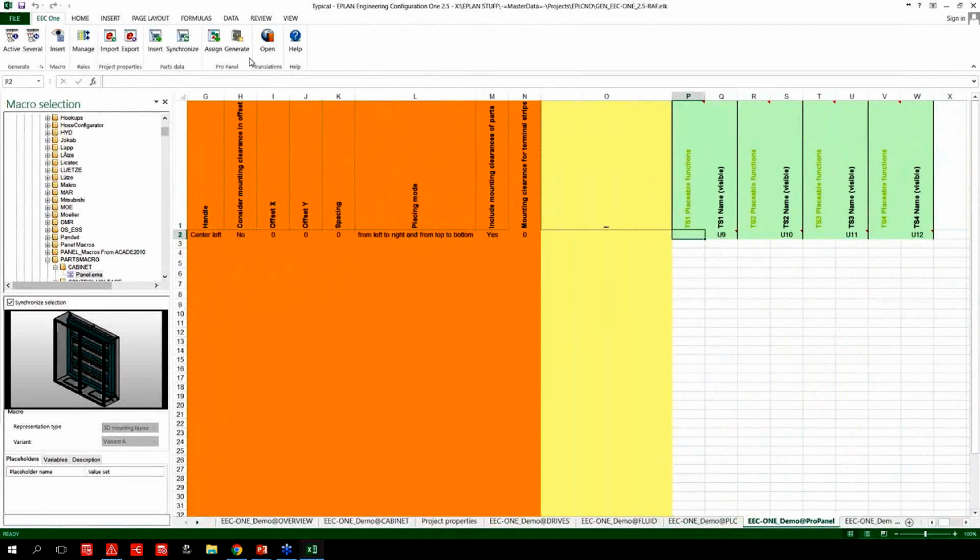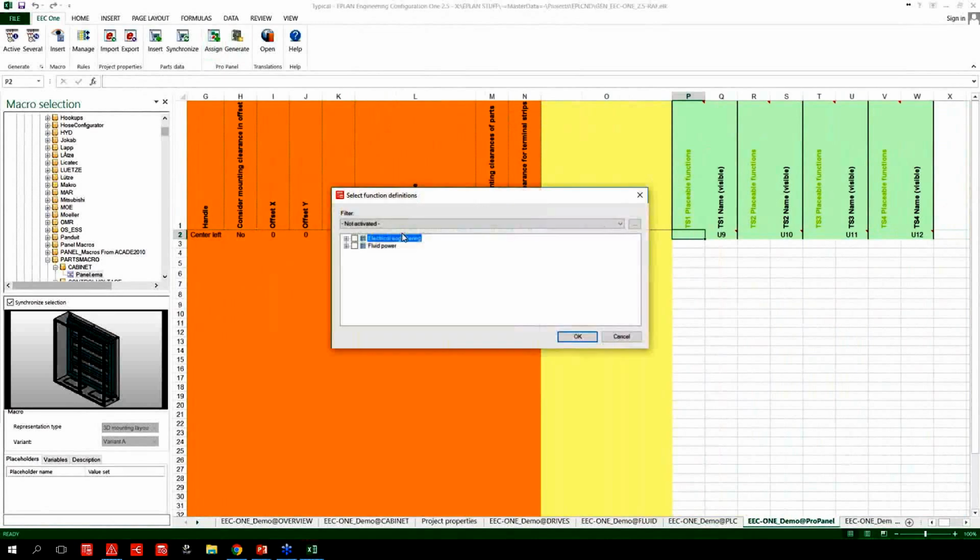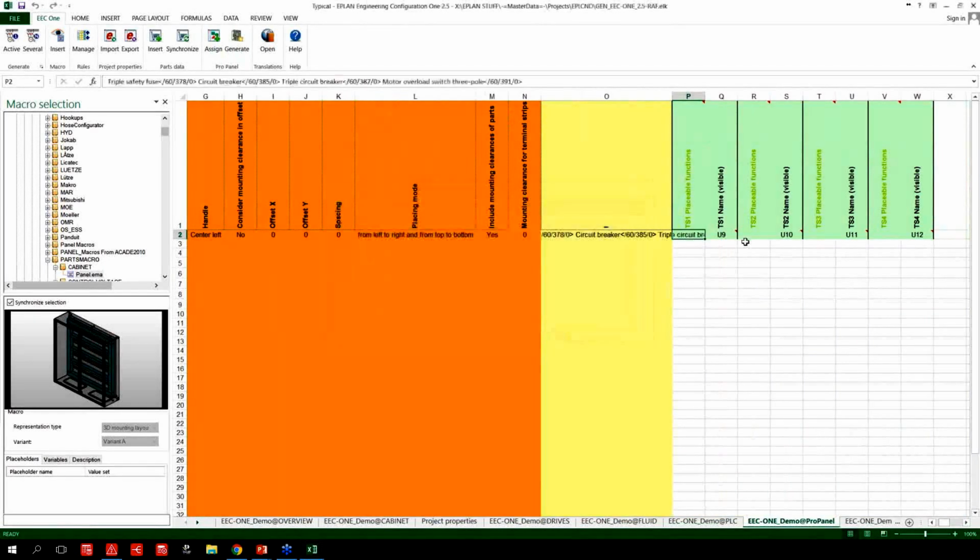To the DIN rail, for the first one, I can say I want to associate from the components that are in my schematic pages right now. Maybe I want to place all the protection devices. So I have circuit breakers, overloads, and safety fuses that are going to go on that.